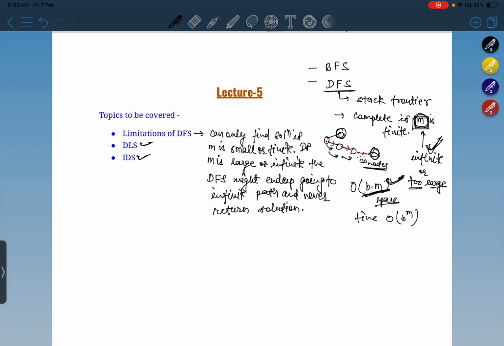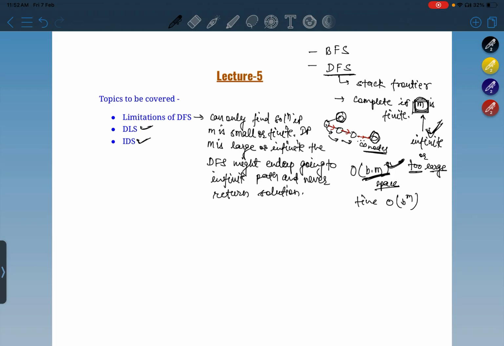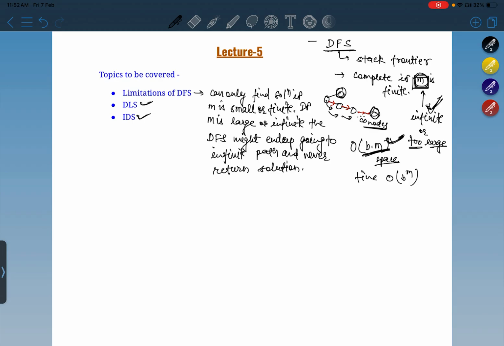So how can we solve this? Can we do some modification in the DFS, or can we use DFS with some augmentations, so that we are able to solve this problem of m being infinite? Let me draw a search tree where m is infinite and see what kind of modification we can make to DFS to restrict its movements.